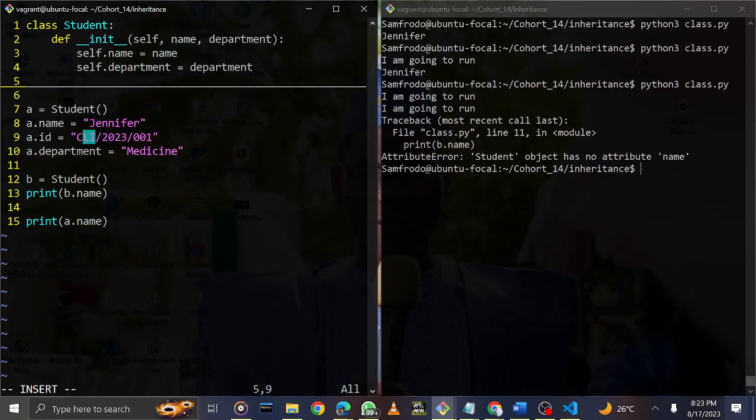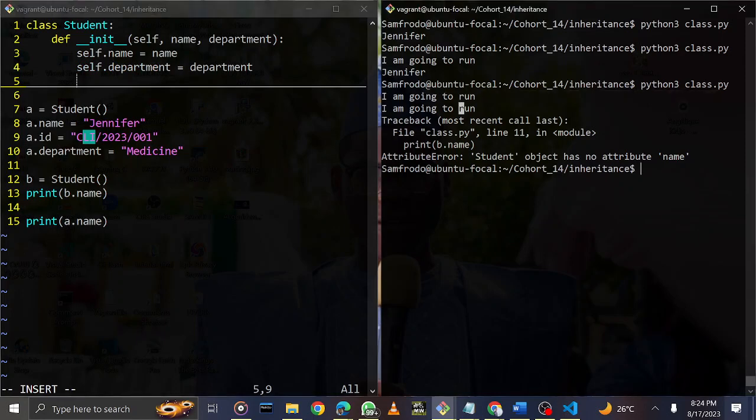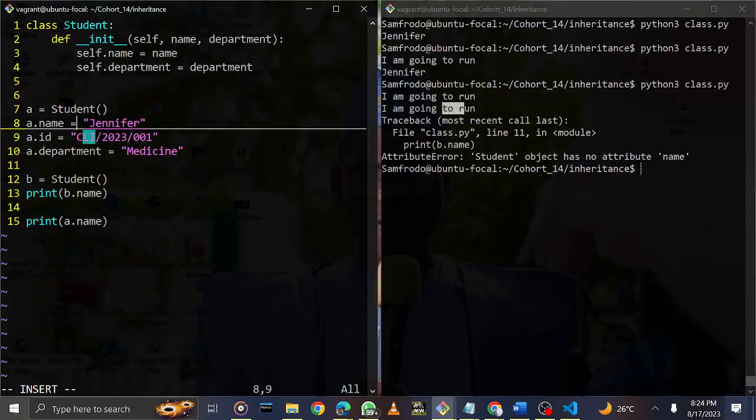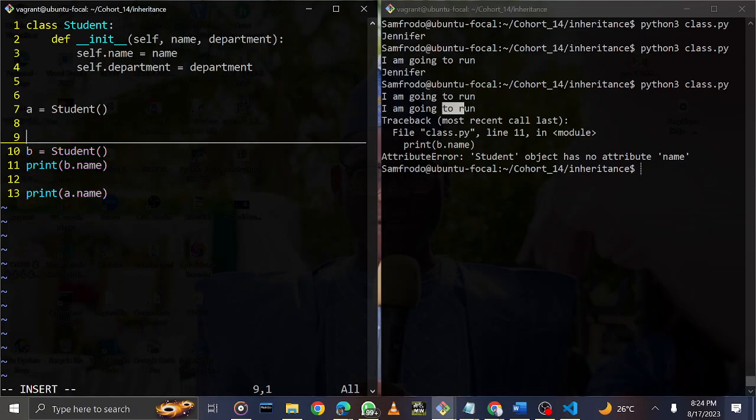So when I do something like this, instead of me manually coming here to declare them, whenever I create any object of this class, by default, it's going to get these two attributes. It's automatic because you know it is going to run, right? So it's going to get it. So I don't need to come here and declare A.name is Jennifer and department and everything. I don't need to do this now. And I don't need to do that for my B student.